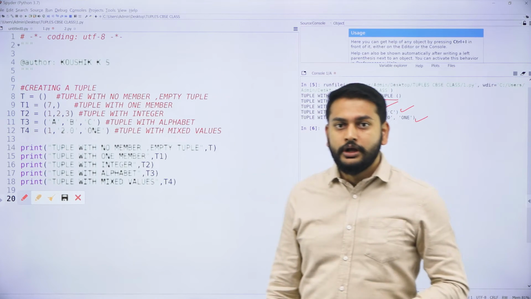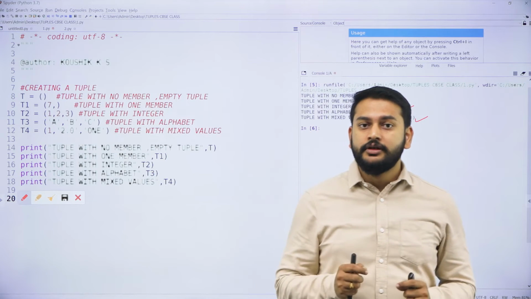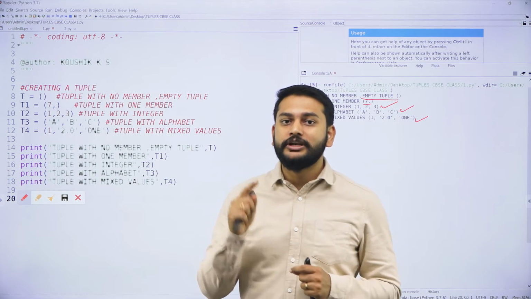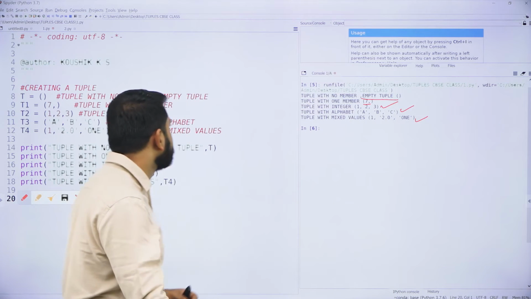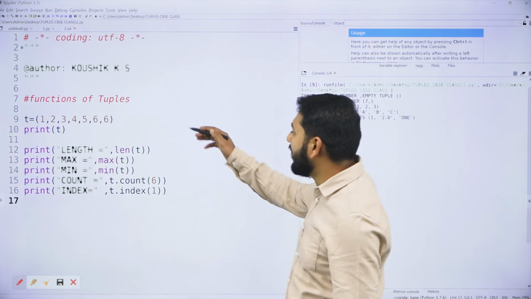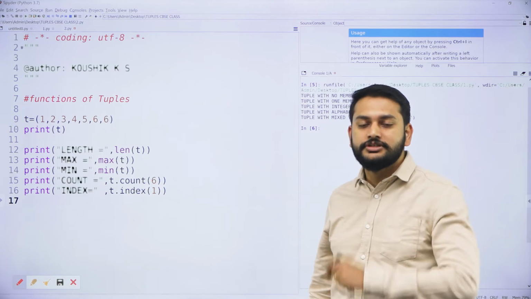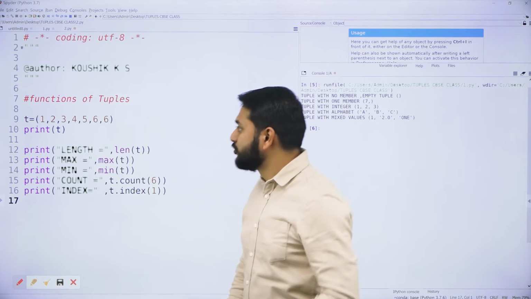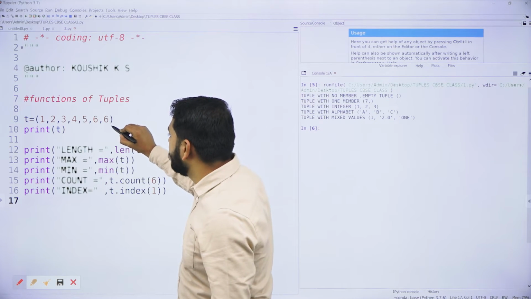Let me show you the program which is having the functions of tuples, how exactly the functions of tuple are working. Please observe the program that I have here, my dear students. In this program, I am trying to show you the functions of tuples. So what are the functions of tuples that I am using here? Please observe. I have taken this tuple.